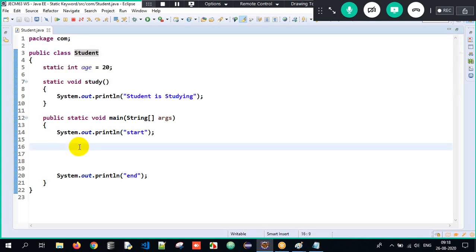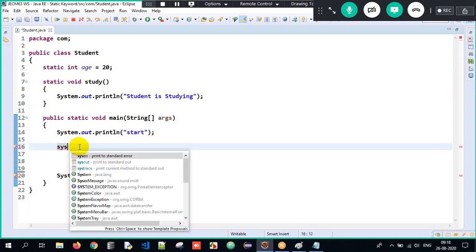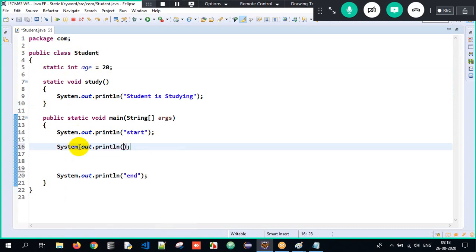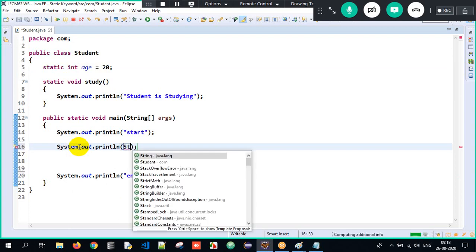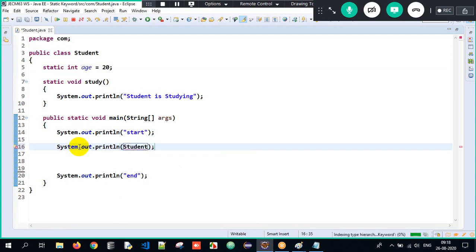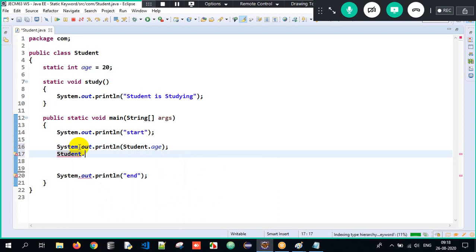So if I want to access the static variables, we have to always access them with the help of the class name. That is student dot, what is the variable name? It is age here. And if I want to access the method also, I have to use student dot study method. So static properties should always be accessed with the help of the class name, because static belongs to the class, not the object.